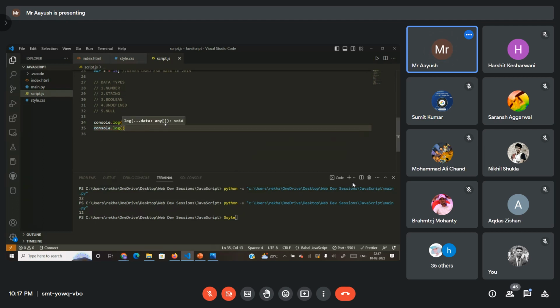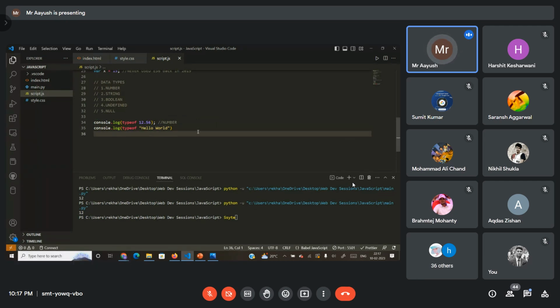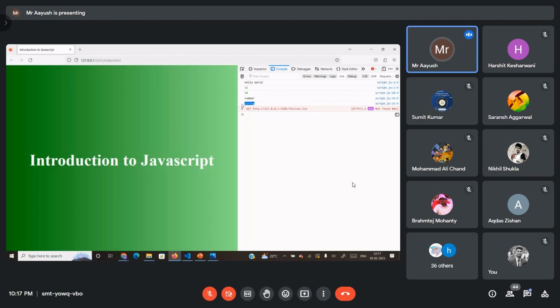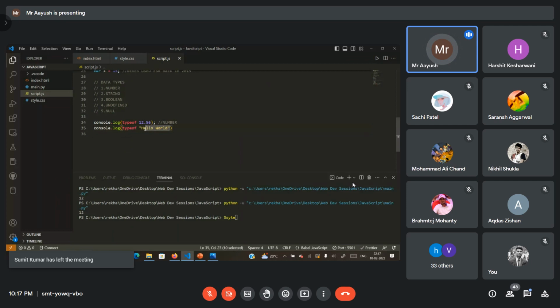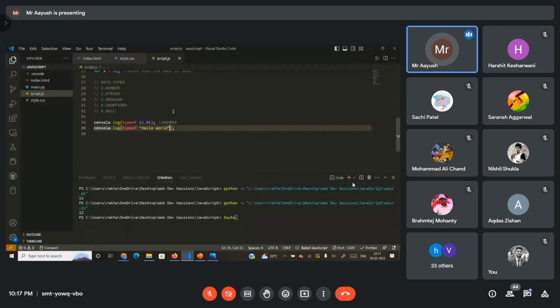The next data type is a string. A string is something you enclose within double quotes, like "hello world". This is how you declare a string. If I go back here, I'm expecting string. You can see the data type of hello world is a string. This is one way of declaring strings in JavaScript. Another way is with single quotes as well. You can see string again. Single quotes or double quotes, it doesn't matter. So this is what a string is.